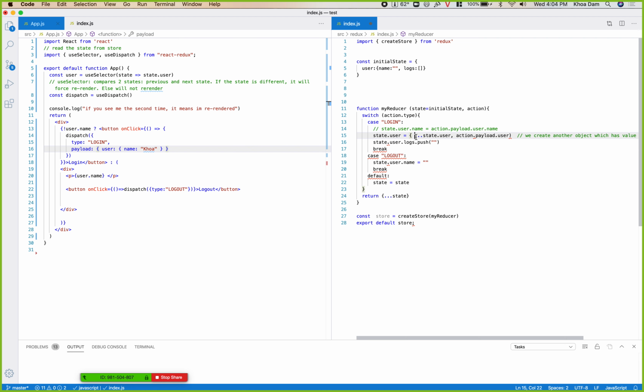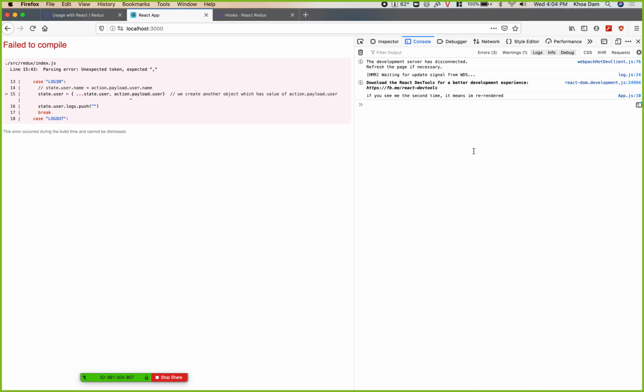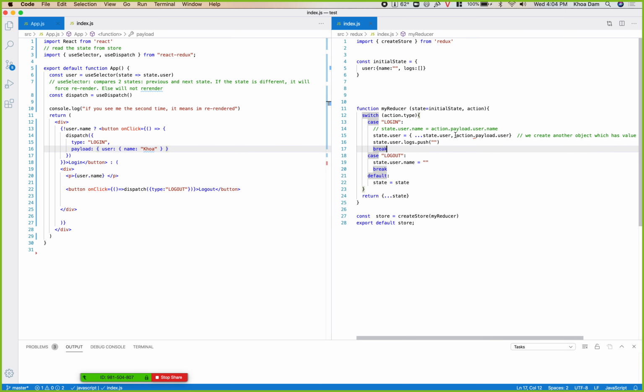User, state.user and then a comma. You need a curly bracket, not a parenthesis. Oh shit. Why? Yeah. No, what the hell? Just wait a bit. Okay, action.payload.user. Why? That's good. That's weird. All right.